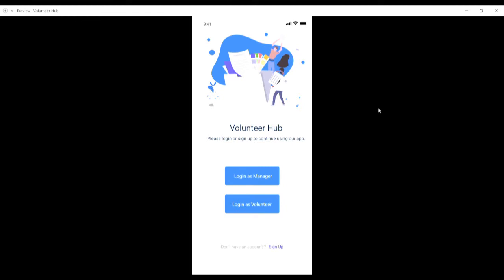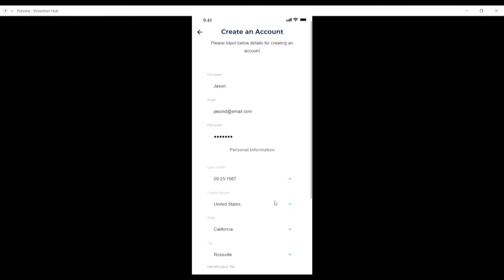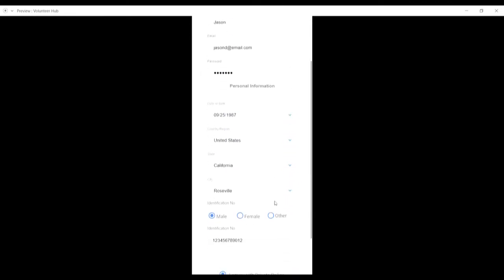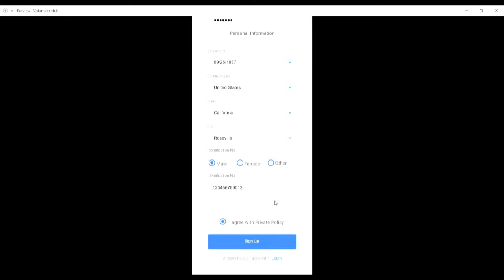Now we'll walk over to the prototype. So this is our prototype. If the user is not registered, he or she can sign up for the app, which will take you to the form. It's just some information that he or she has to fill up.